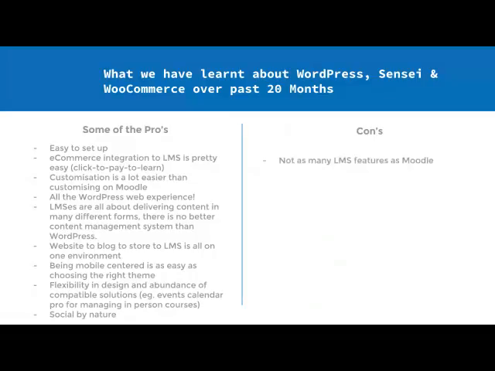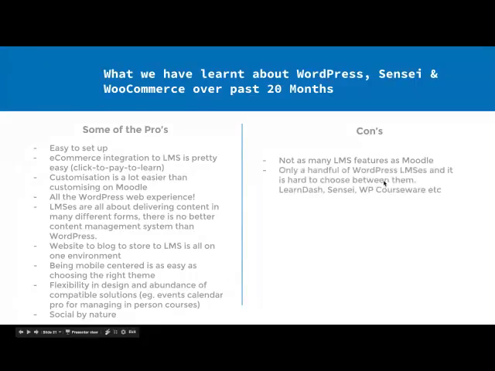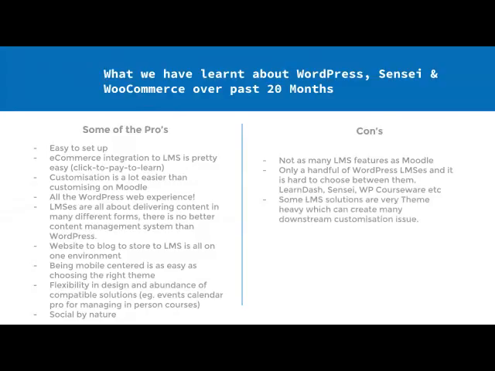Not as many LMS features as Moodle. So there's definitely a lot more features on Moodle than there is on WordPress LMS plugins right now. Yeah, so there's a lot that still needs to be built in this area, but I know that it will probably come quite soon. There's only a handful of WordPress LMSs that are really making good ground, in our opinion. Learn, Sensei, WP Courseware, etc. There's a handful of them.